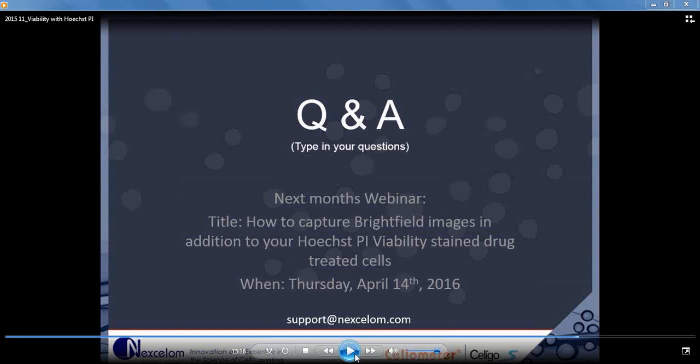So you can see there on the screen how to capture bright field images in addition to the Hoechst PI viability. Is that confirmed for next month? Yes, I believe so. Okay, great.